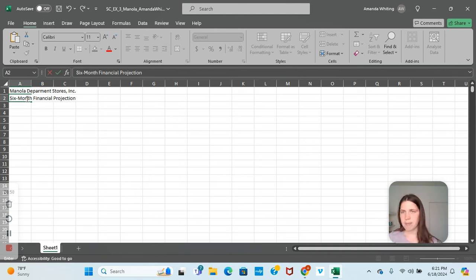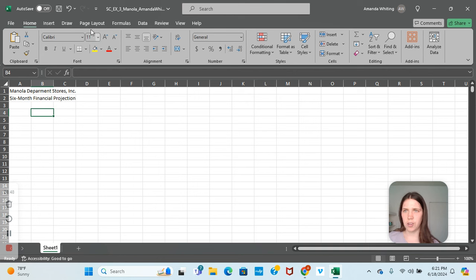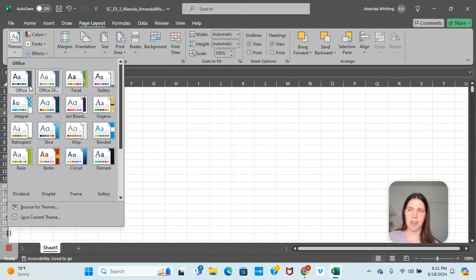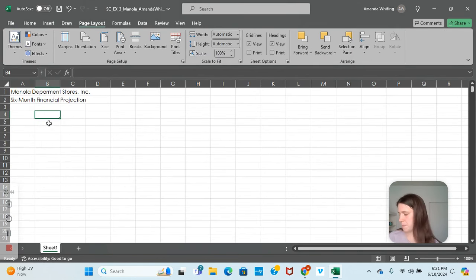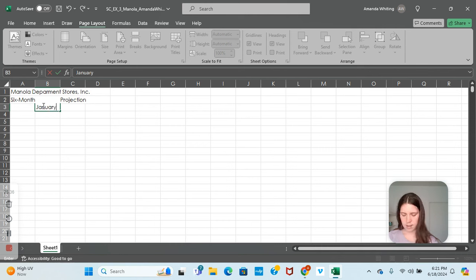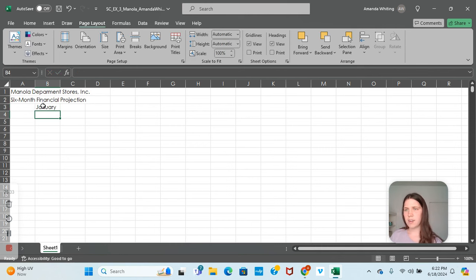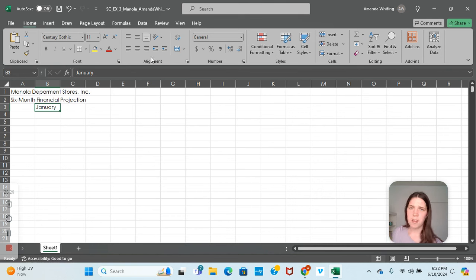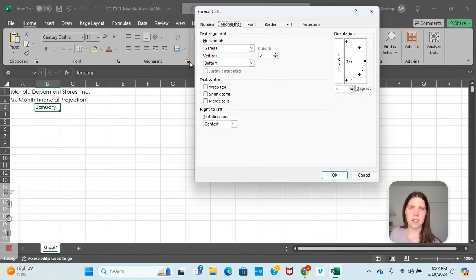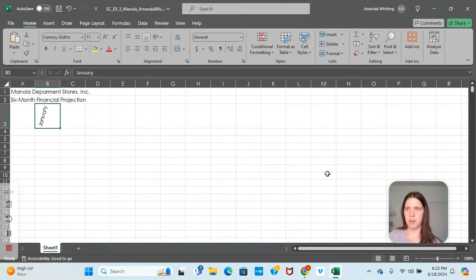Good job. Now we are going to go to page layout, go to themes, and we're going to want the slice theme. Next, we're going to click B3 and type January, enter. Select B3 again and go to home. Then under alignment, click this little arrow, and we're going to want this at a 75-degree angle. So type 75 and then press OK.